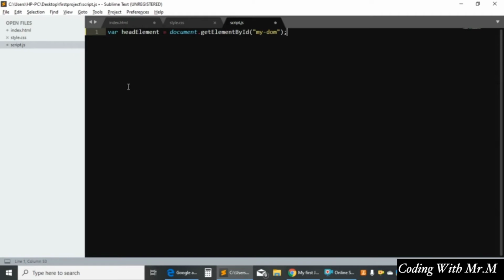By calling document.getElementById with the my DOM ID, I tell the browser to look for the element with the ID of my DOM. This call returns a DOM object that corresponds to that ID. Then we save this DOM object to the variable head element. Okay?